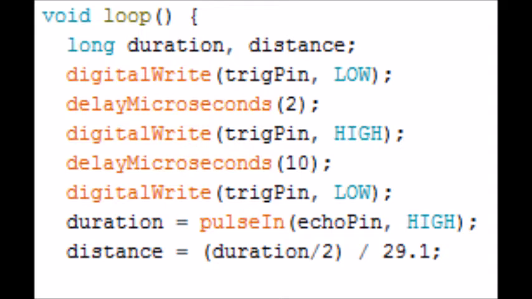Okay, and then we're going to set the trig pin as low to start off with, and then we're going to use something called delay microseconds. So with a normal delay, it will delay it in milliseconds. So if you said 1,000, it'd be a second, 10,000, 10 seconds, whatever. With delay microseconds, it's going to delay it for a microsecond, which is a lot smaller. And then we're going to set it as high, and then we're going to wait for 10 microseconds. And then we're going to set the trig pin as low again.